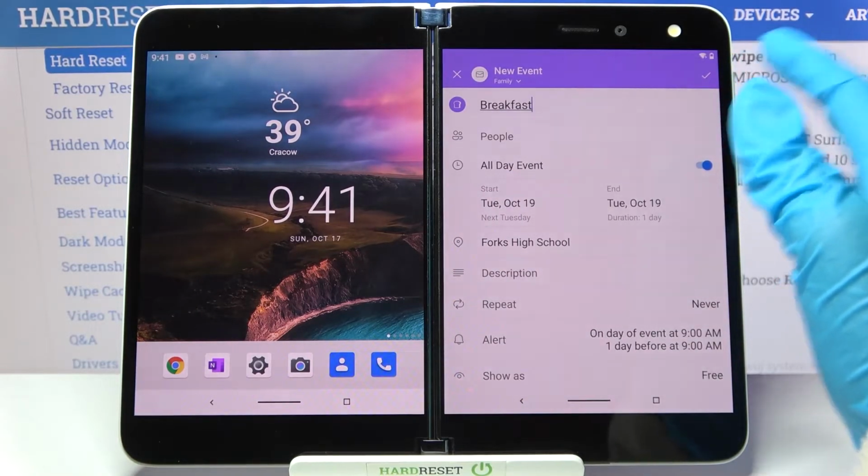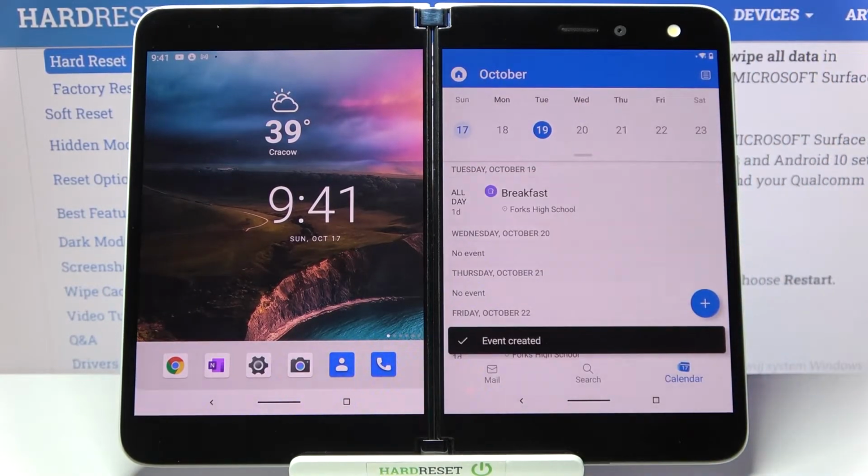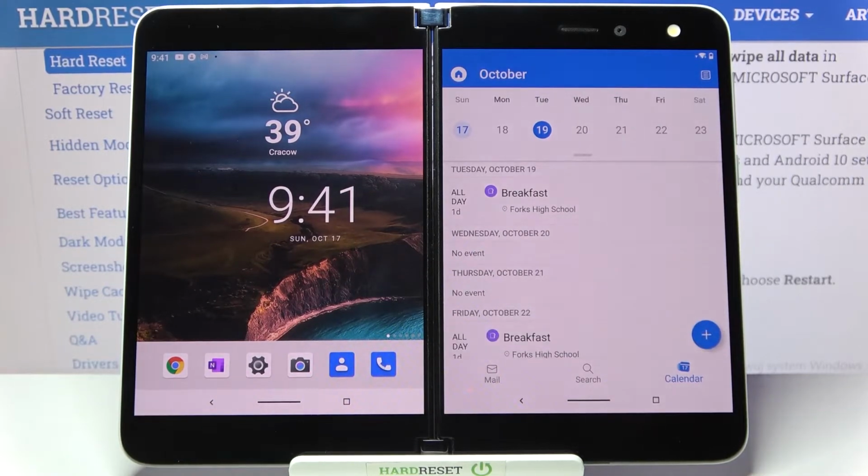When you're ready, click on this icon at the top right corner, and as you can see, my event was successfully created.